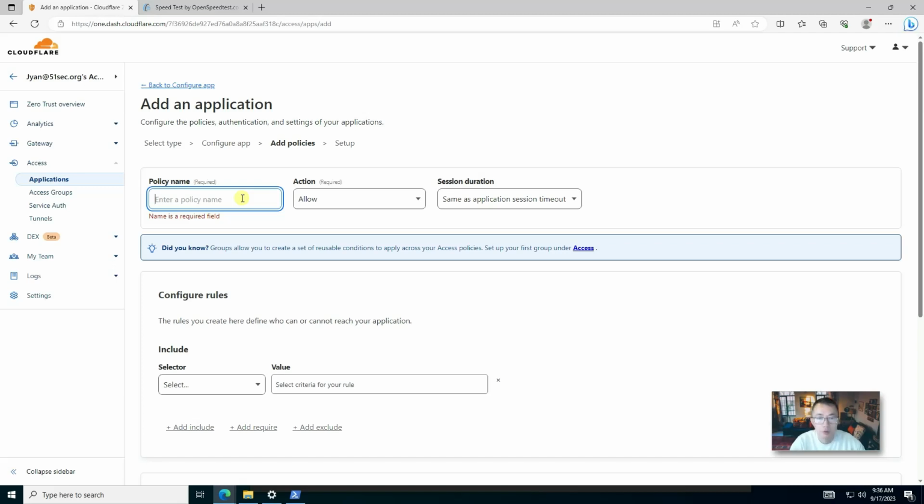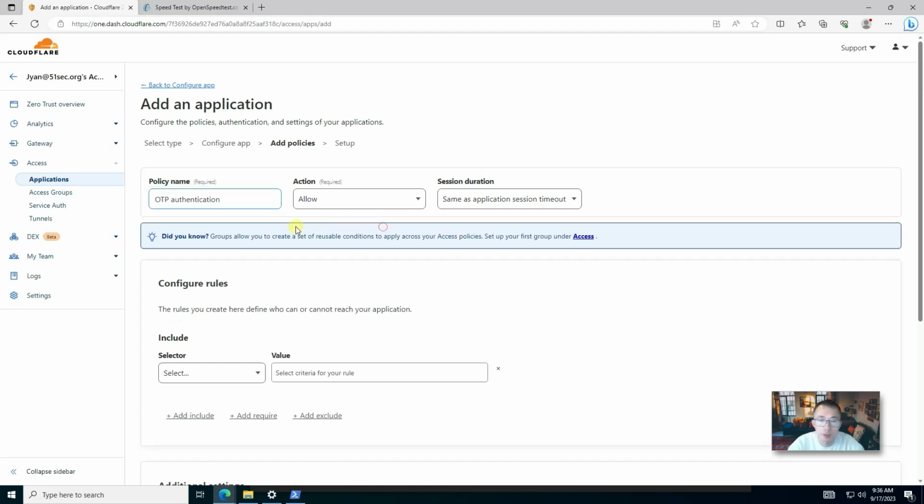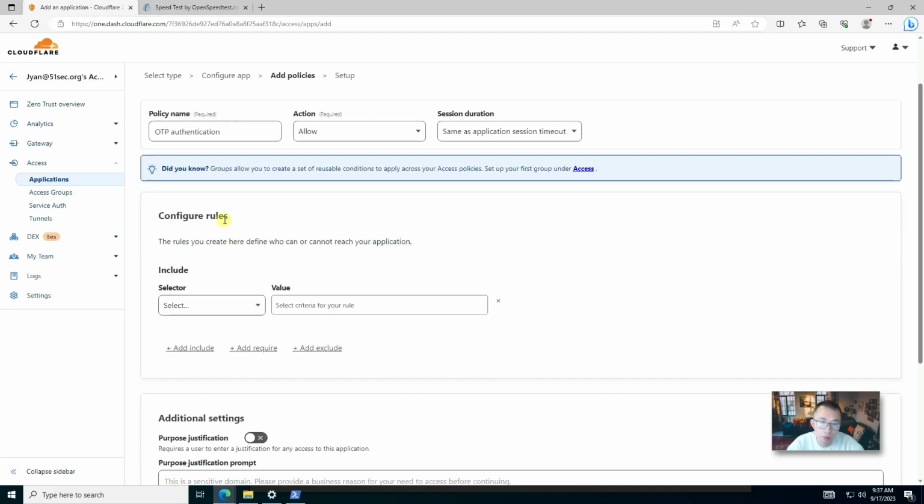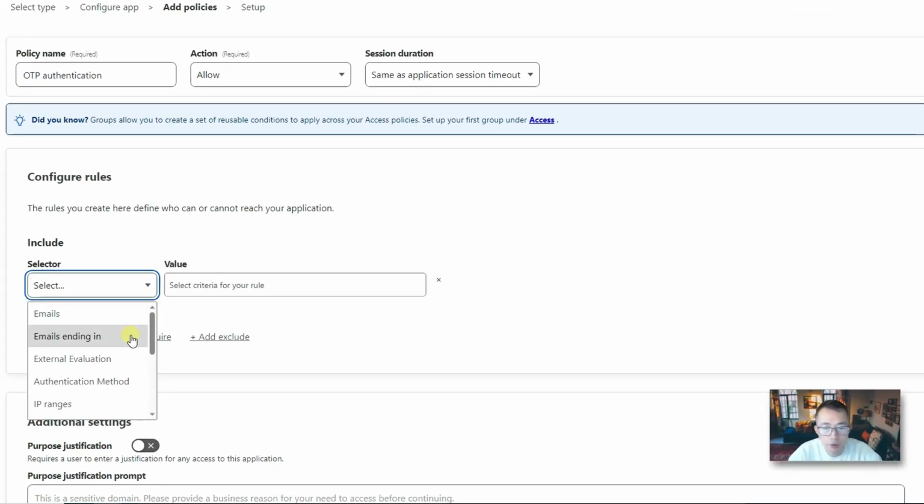So we're going to use a policy name to do OTP authentication. We're going to allow it, and the session duration settings will be default. The most important part is the configuration rule. Basically, you need to configure how you're going to authenticate this user, how you're going to identify this user. You can use a certificate, or you can use an email address with a one-time password. That's what we're going to do. You can use an IP range, and then you can mix all those configurations together to make it more granular to control your access.